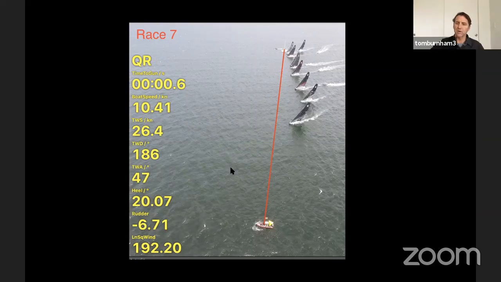Yeah, I think it's an important one. It's a feature that the class has changed in the class rules, that the horn, or the gun and the flags don't really matter. It's all about GPS time and the countdown from the race committee.